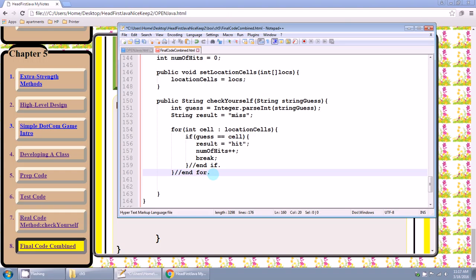End for loop, just to make it a little more. Okay, so now what are we going to do? Now we're going to have another if condition. If something, then we're going to do something.